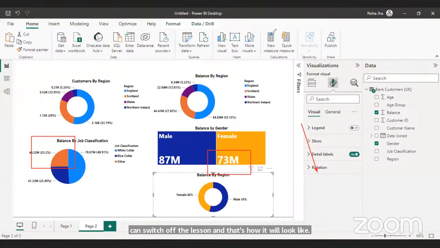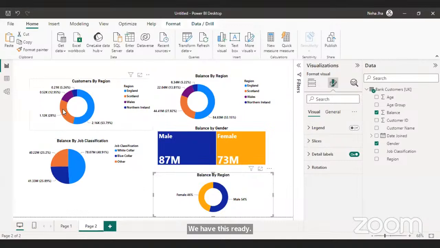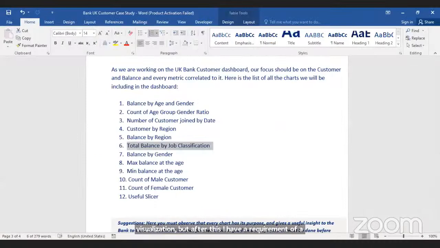We have this ready. Now I am done with most of the visualization, but after this I have a requirement of tracking visuals. The card visuals will be considered under the tracking visuals, which is a really very important and easy visualization in Power BI and Tableau. But it plays a big role in your visualizations even though being very easy. So what we can do here, we can go ahead and make one where we can show the maximum balance at the age, minimum balance at the age, total male customer and total female customer. How do we do that?